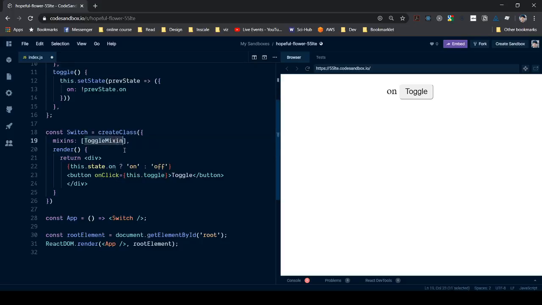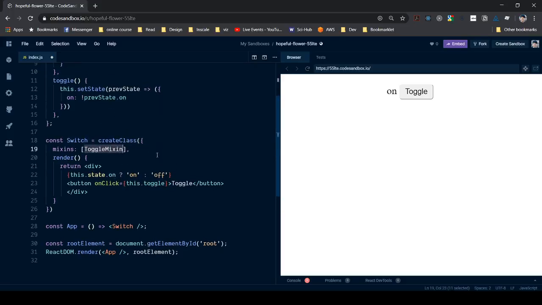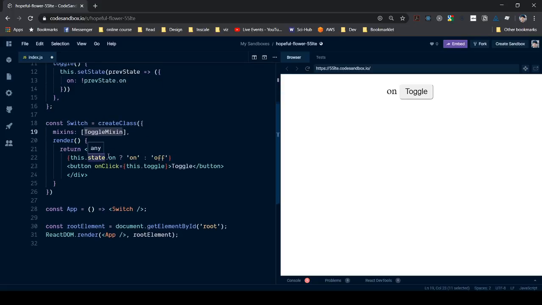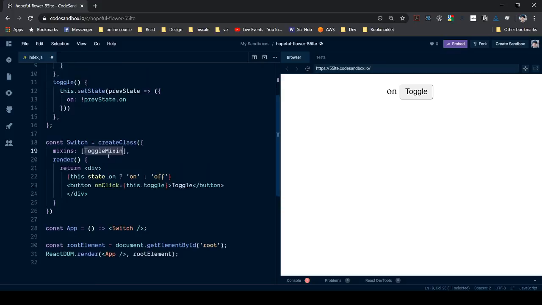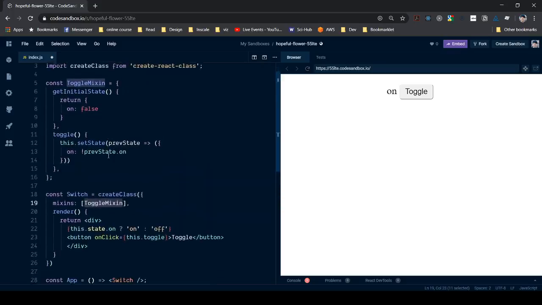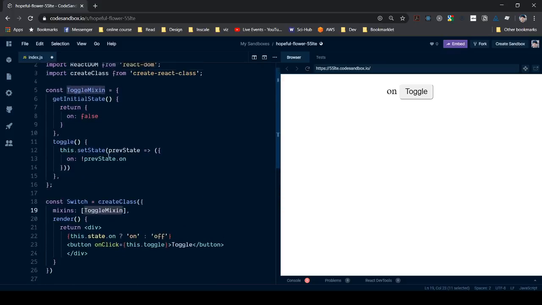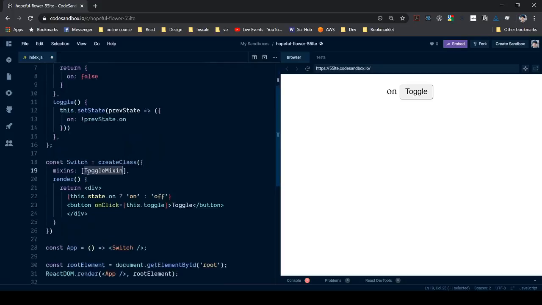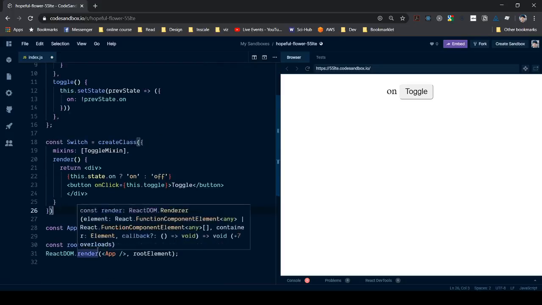Now we only have one mixin. Imagine we have four or six mixins. This is going to be very hard to debug and check, and that's why when React deprecated createClass, they removed mixin support as well. So let's see how we do it in modern React.